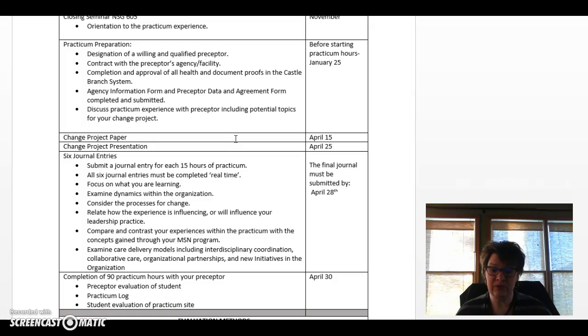When you're doing your change project within the area where you're having your practicum, be sure that it's a change project that's feasible to carry out during your time while you're there. Or if you want to, you may discuss with me, and we may be able to break it down a little bit, and you may be doing a part of a bigger project within that facility, and that's fine. So we can talk through those types of things. Your change project paper needs to be completed by April the 15th.